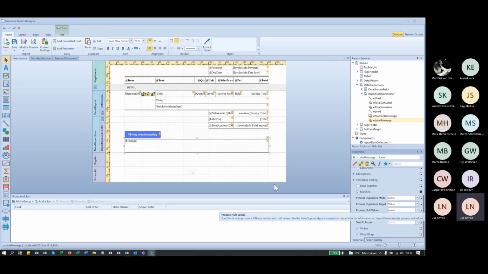Process null values. If this is a null value and it's not filled in, then don't leave it. Suppress it and shrink it. Then it will not show up. You will not have this silly empty space. So you'll have much more space to write your invoice in.